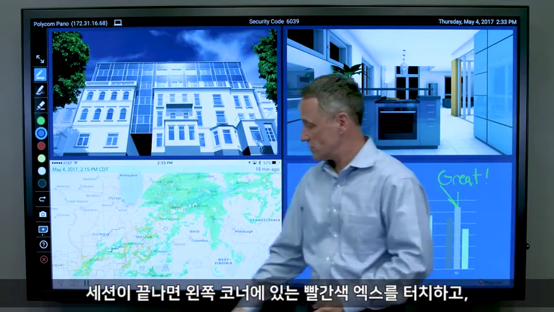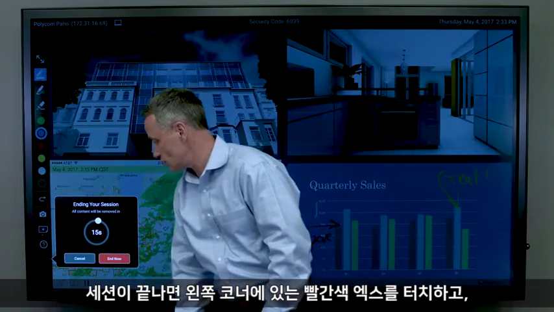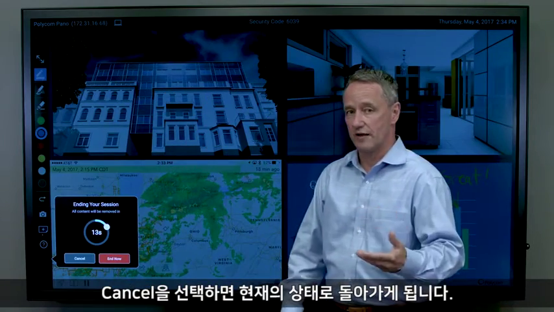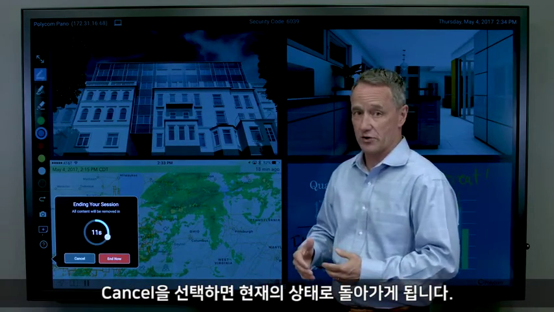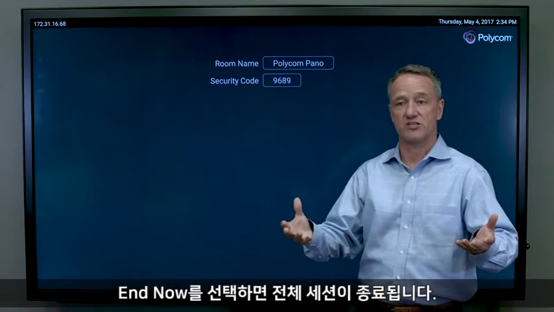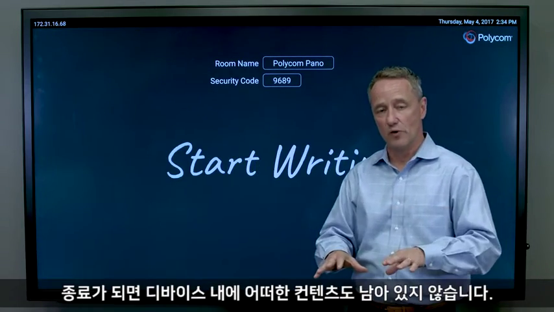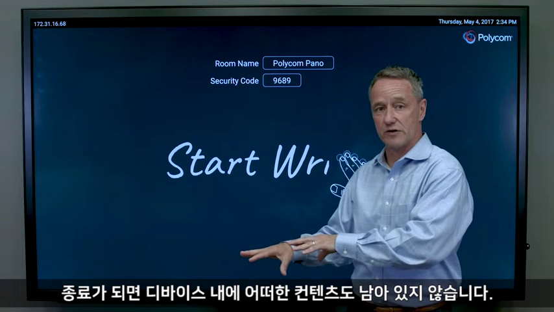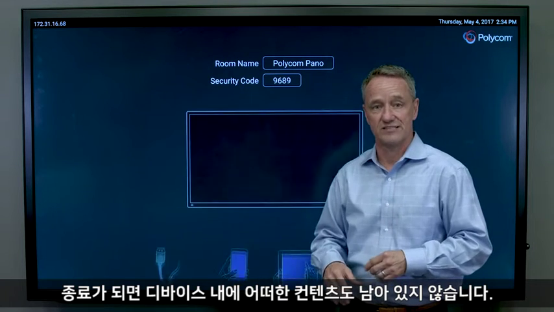At the end of your session, you'll just hit the red X in this corner. You can choose to cancel, which will return you back to your current state. Or if you hit end now, the entire session is closed. At this point, there are no content streams being kept on the device itself.